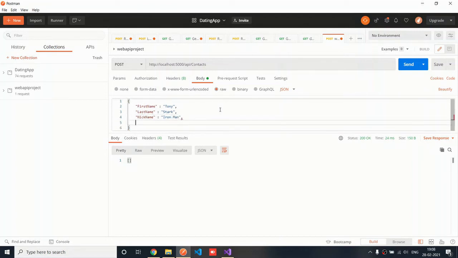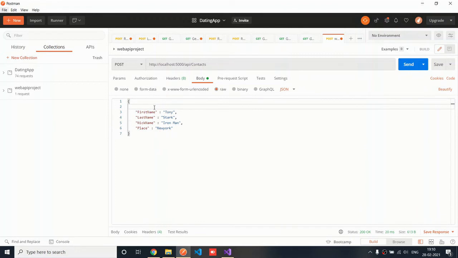Then we will be adding a place, and the place is New York. What we have forgotten is to add our ID. So I will be adding the ID here, and I will be passing it as an integer because the data type we have given is an integer. So the ID will be 3 and I will be ending it with a comma. And now we will be clicking on the send button.